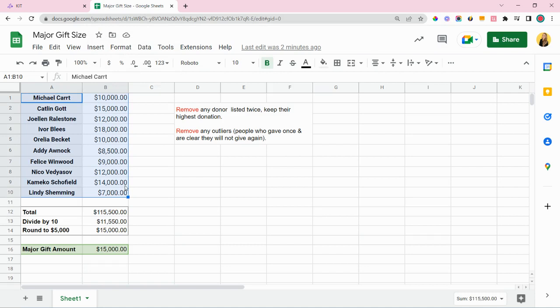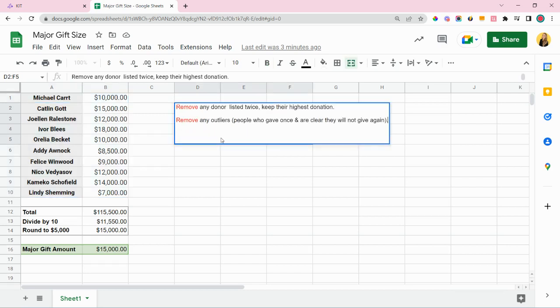All right, so what you'll want to do is remove any donor that's listed twice. If a donor is listed more than once, only keep their highest donations. Otherwise, in your top 10, if you have the same donor listed three times, it might skew your average, right? So only keep their highest donation. You'll also want to remove any outliers.